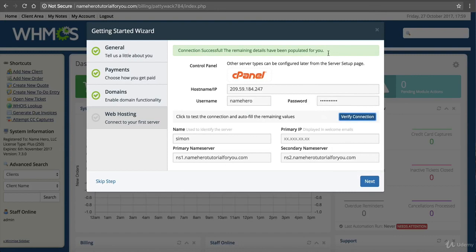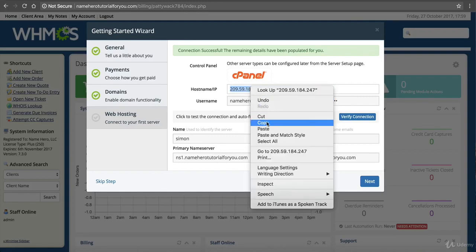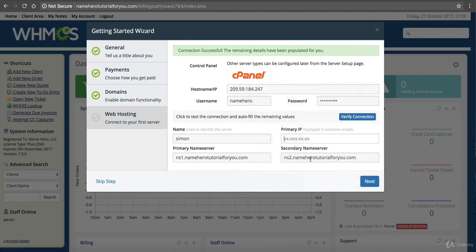The remaining details have been populated for you. So this is pretty cool. We've got all that in there. Now we need to re-put in this primary IP, copy, and then paste. Now, if you would like, you can also set this as the host name instead of the primary IP. It's all up to you, it's personal preference.